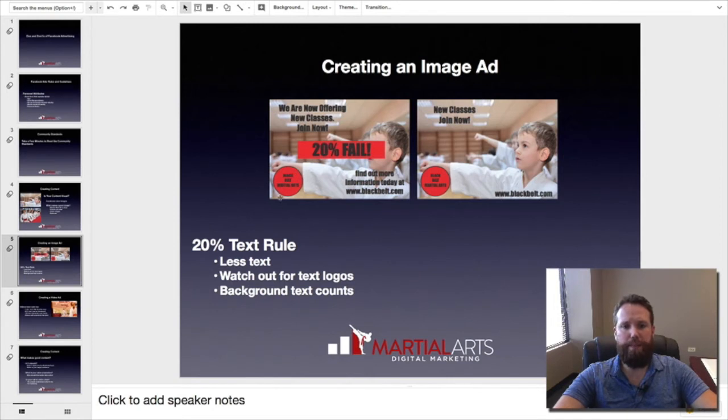Also, you need to keep in mind that sometimes logos that have text also count. So if you think about, like, maybe it would have the text on the right-hand side, like Kikido Martial Arts or Black Belt Martial Arts or something along those lines, anything on the right side of that logo or inside of the logo could be confused by Facebook as text.